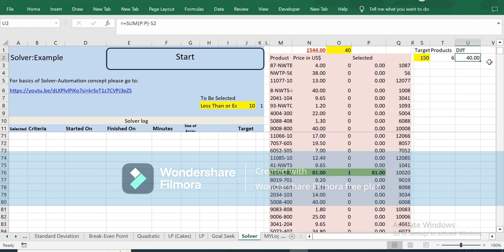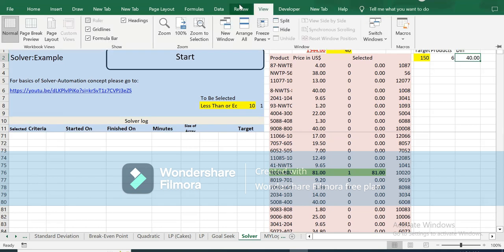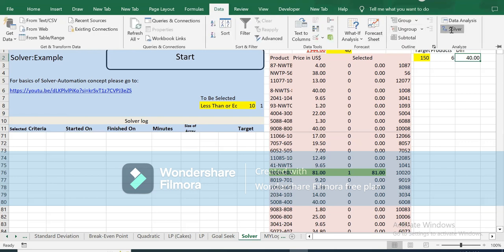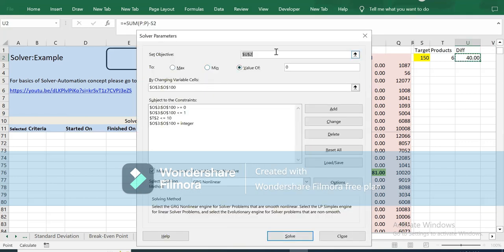So the bottom line is your objective, that this becomes zero. Your target is 150, so 150 minus the sum of all these in the P column is equal to zero. The sum of the P column minus your target should be zero. That's what you have mentioned in this dialog box: first the objective, and then the method.